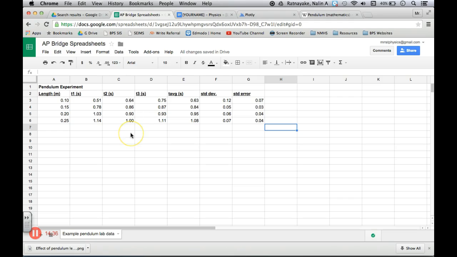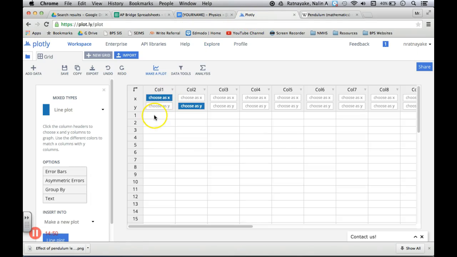I'm going to go back to my data now. All I want is the independent variable, the dependent variable, and my error. So my independent variable was length. I'm going to highlight those, copy it back to Plotly, and I'm going to put that here in my column 1, choose as X. I want that to be the X-axis.